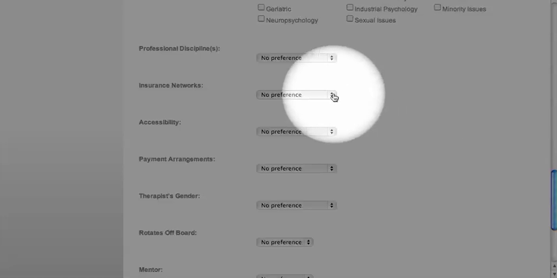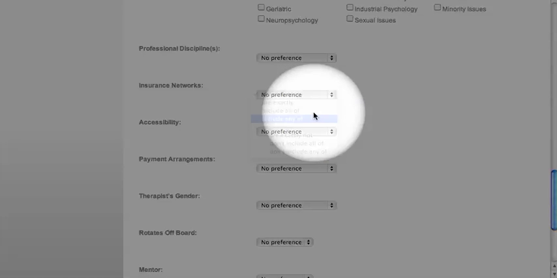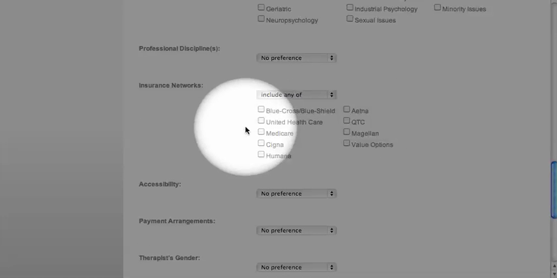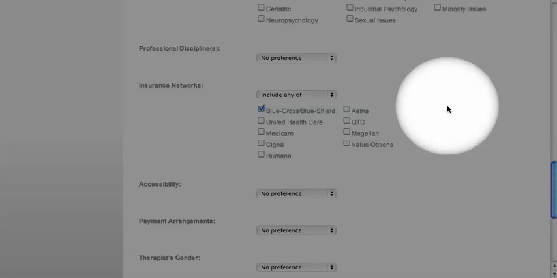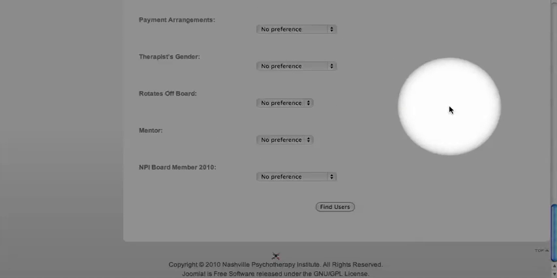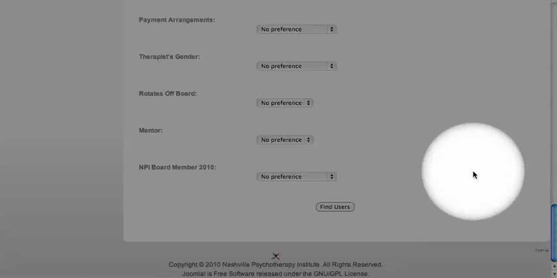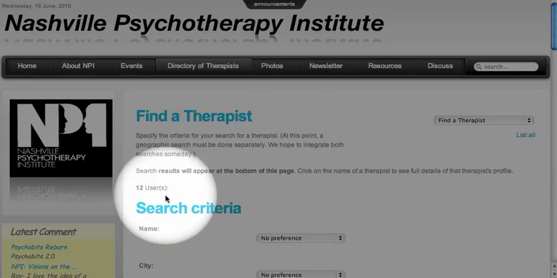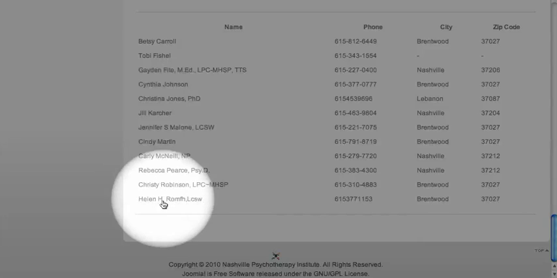And suppose you also need, in this fairly typical kind of situation, someone who is on a particular insurance panel, such as Blue Cross Blue Shield, let's say. Okay, with those 3 criteria, presenting problem of eating disorders, population served of adolescents, and then we come to the insurance panel. We click on find users, and that turns up a list of 12, again at the bottom of the page. So I scroll down, and there they are, the 12 people who self-identify as meeting those 3 criteria.